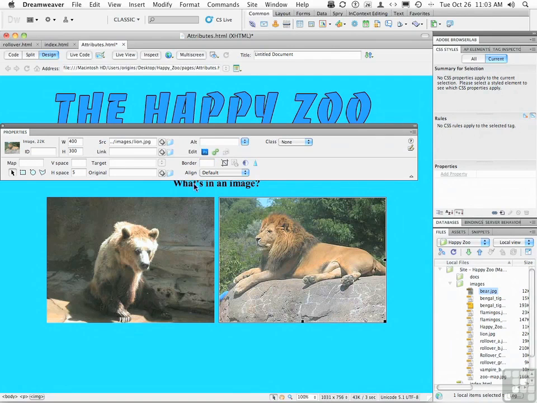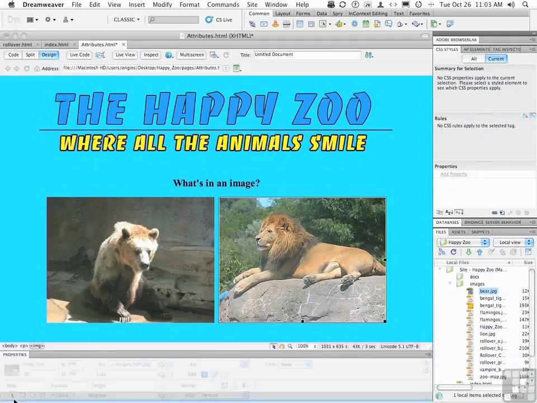Down here, you have an alignment feature. So if you're working with graphics and maybe you've got text, you can align the text and graphics to middle, top, bottom, whatever you want to do. Those are all the options that we have available, and they're all in one place, in the Properties panel. That's one of my favorite panels to never leave home without.